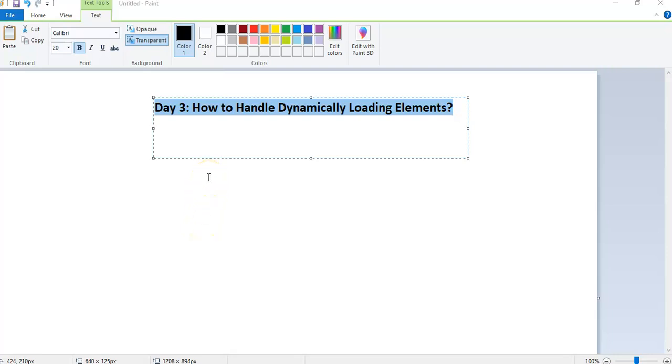Today we are continuing the 30 days Selenium challenge, day 3. If you haven't watched the previous videos, please go and watch. Day 3 Selenium challenge is how to handle dynamically loading elements. Some elements are loaded right after clicking on a button or while entering text.